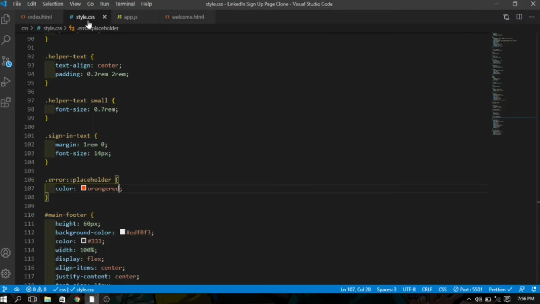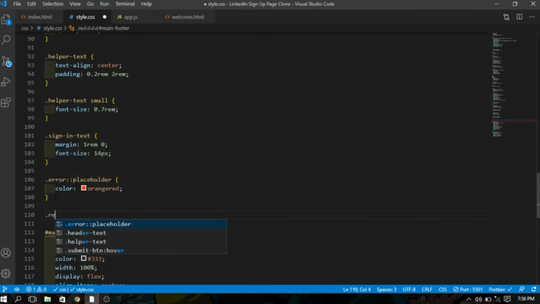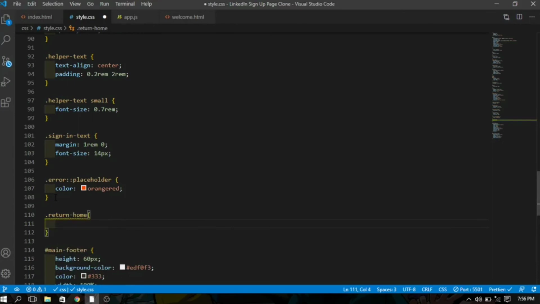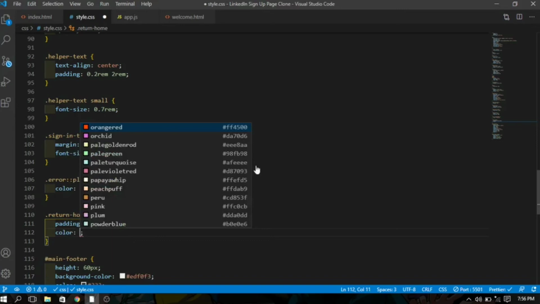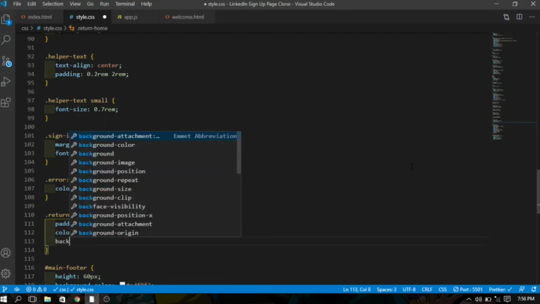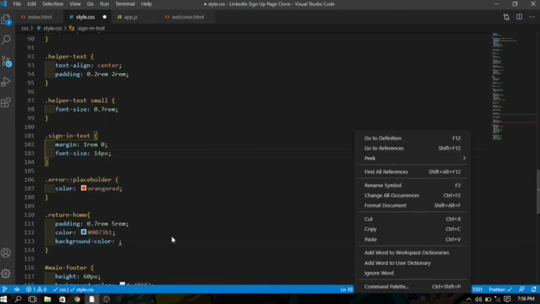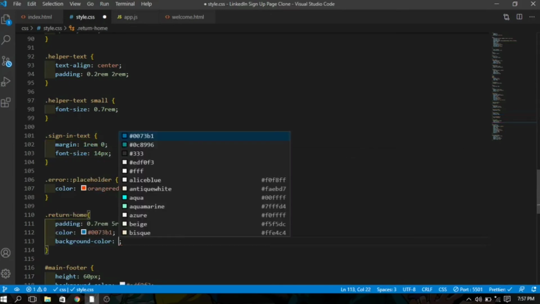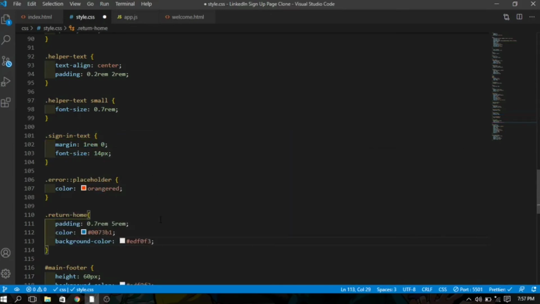So I'll say, where should I put you? Right here I'll say dot return-home. Let's give it a padding of 0.7 rem on top and bottom and 5 rem on the left and right. I already changed the color to this hexadecimal color here, and also give it a background color of this one right here. And what else? Let us save and take a look.